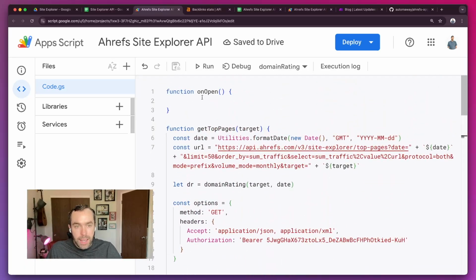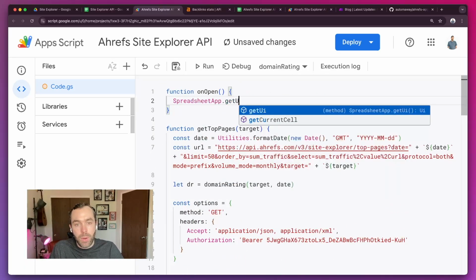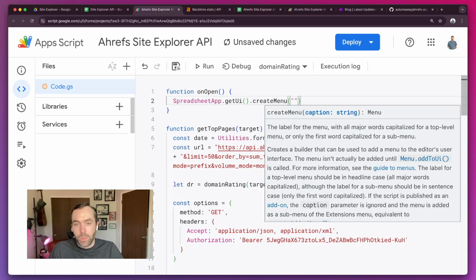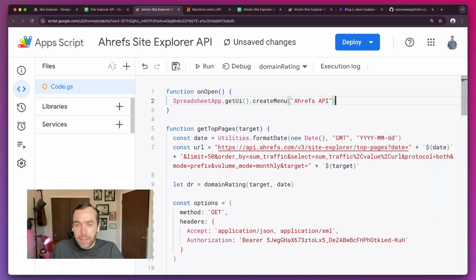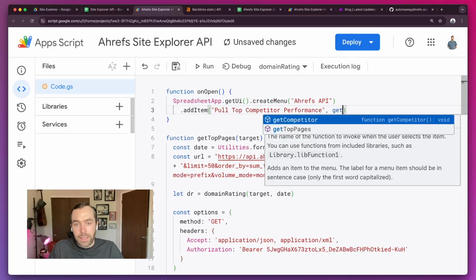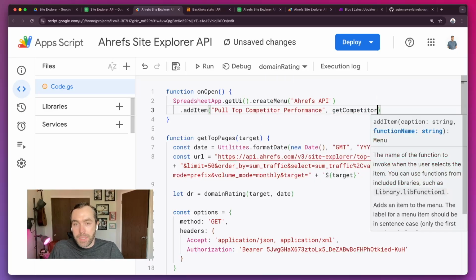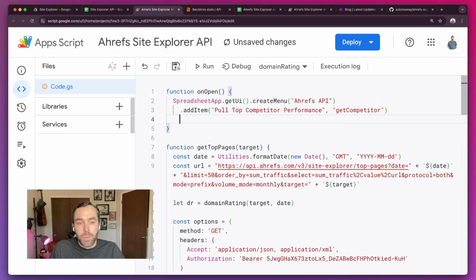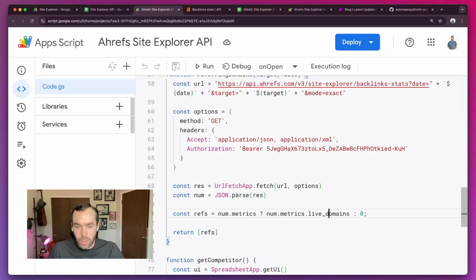And now we'll just write a handy onOpen function, get UI, create menu. We'll call the menu Ahrefs API. We'll add an item, top competitor performance, get competitors. So this will prompt, put that in quotes, will prompt the user to get the input URL. We'll add that to UI, Command S to save that. So it's actually live ref domains. Command S to save that.